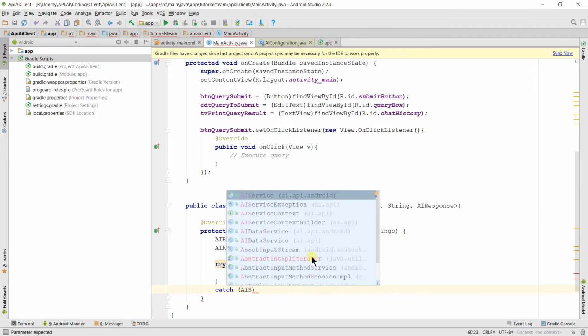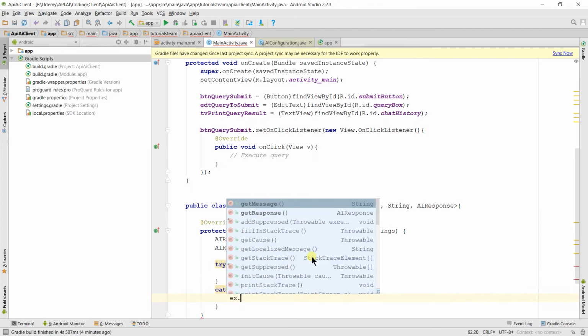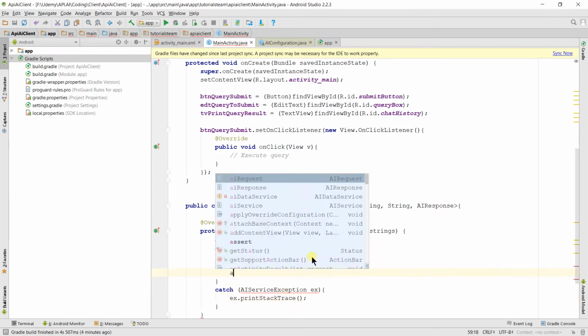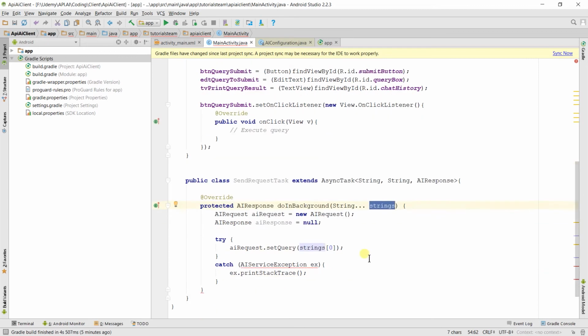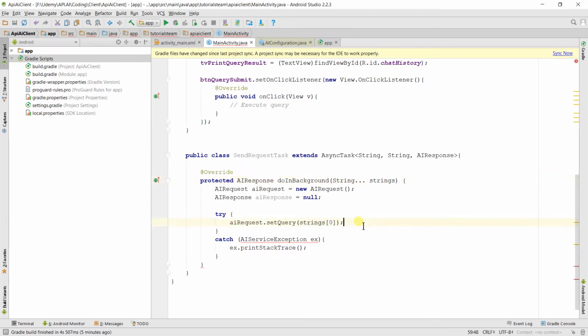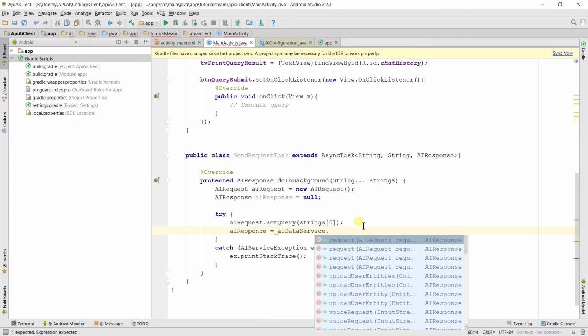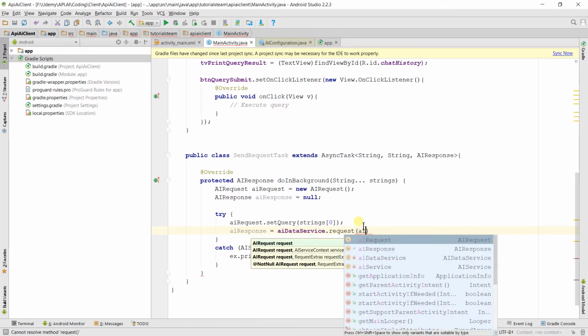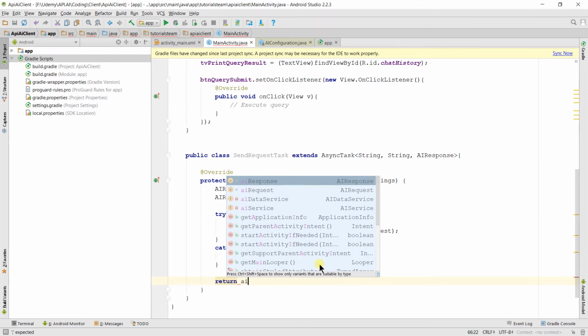for AIServiceException x. Then we need to print the stack trace and set the query to the AIRequest instance. For this we will obtain it from strings[0], which will come in the parameter of doInBackground, and then obtain its response from aiDataService.request. Within that we need to pass the AIRequest, then we need to return the AIResponse.